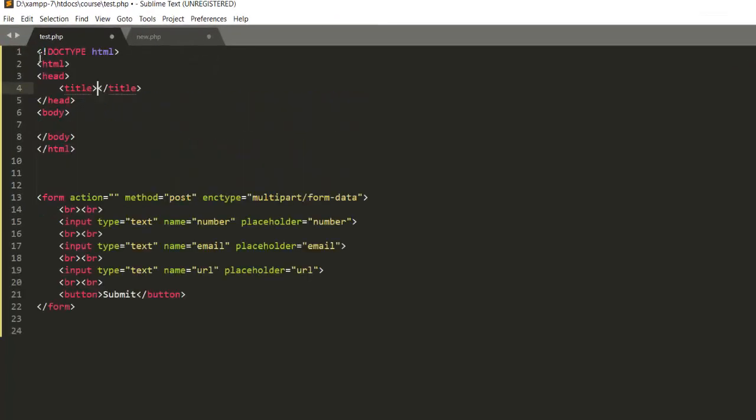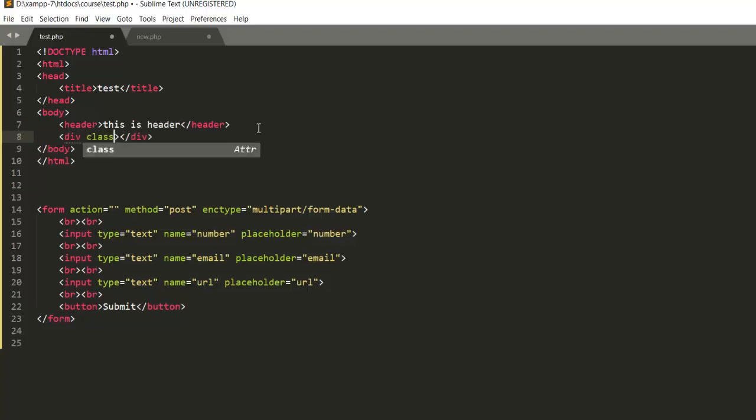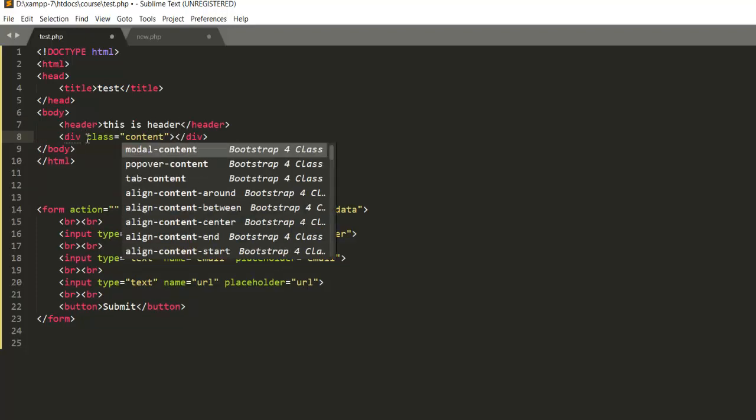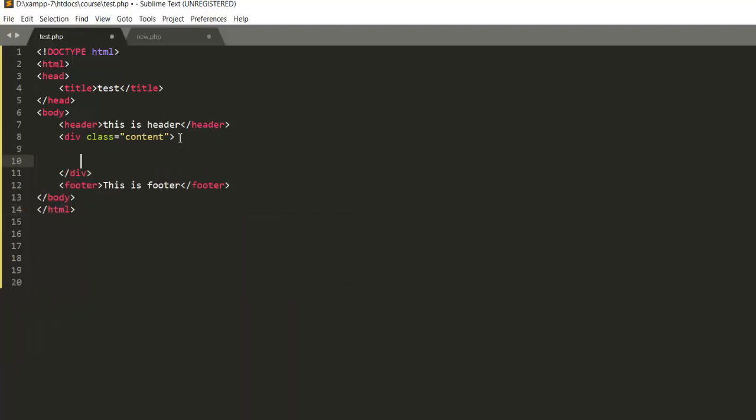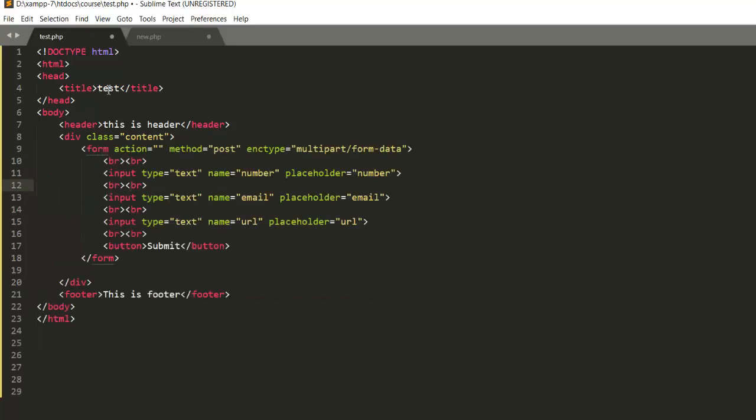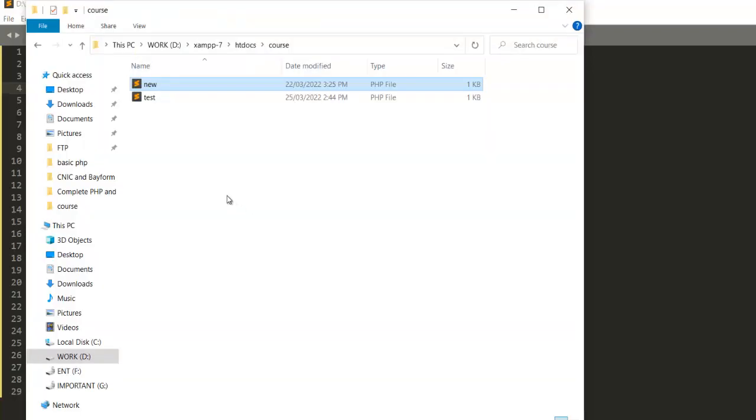I'm gonna open the HTML markup here. Title, we can say test. And in the body, we need header. This is header. We take div with the class of content. We take footer. So now let's just place this form inside our content and let's call it register. I'm gonna save it, and you know what, let's create another file in our course.